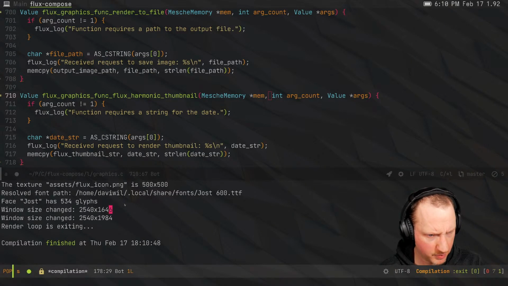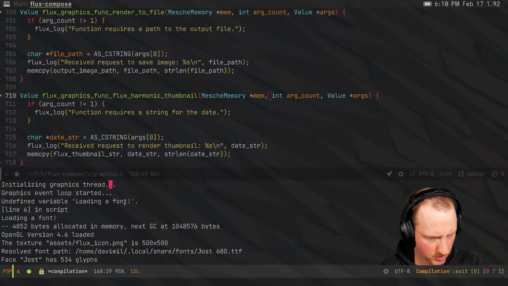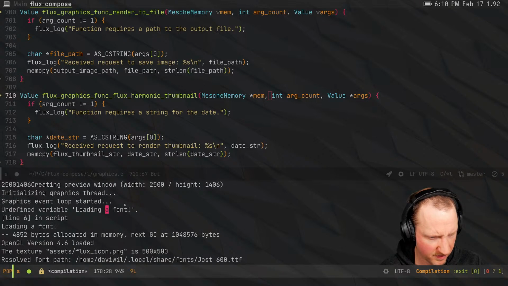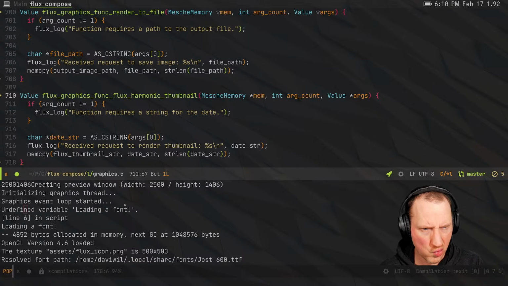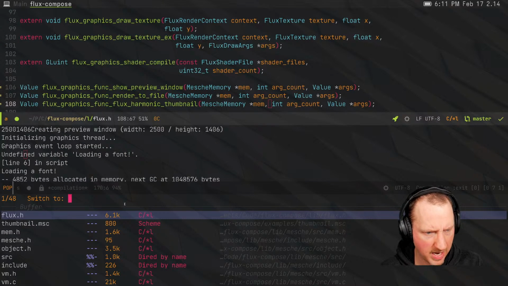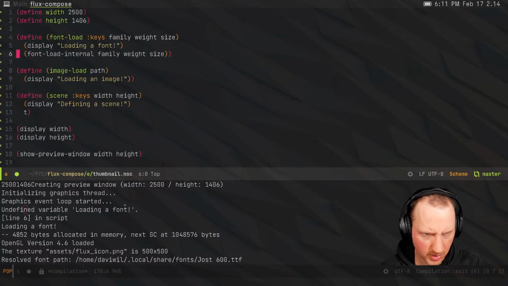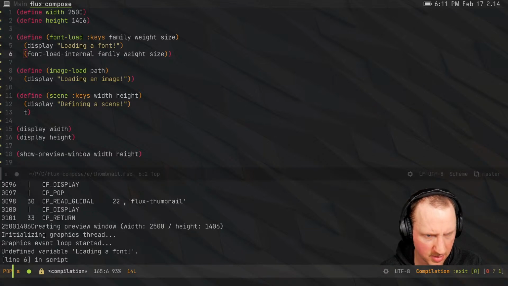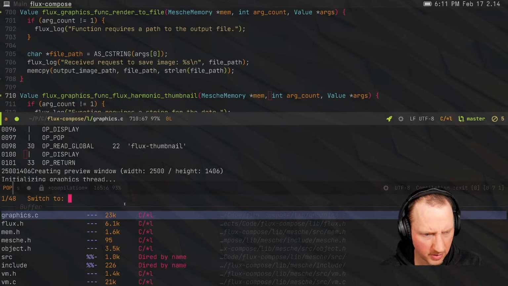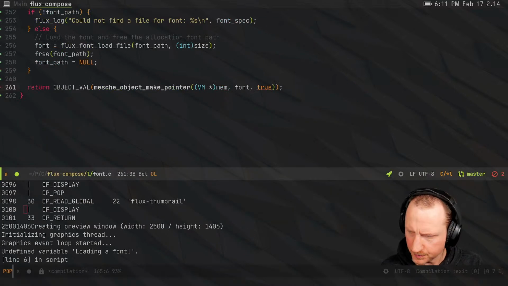So it seems undefined variable loading a font. Interesting. Let me go back to the thumbnail file. I'm going to take, see, loading a font load internal. So we're calling font load internal. I don't know. Am I getting an actual indication that it is doing something? Let's go back into font.c.